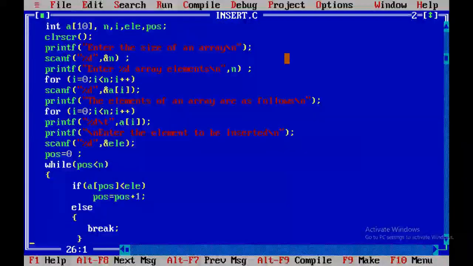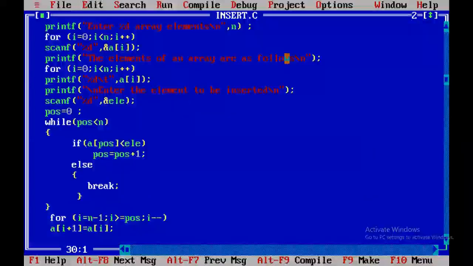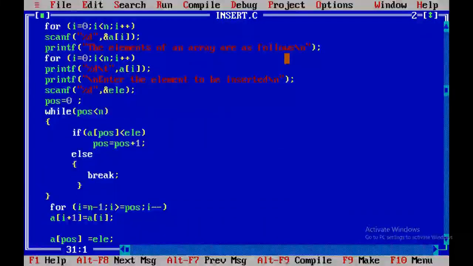You can implement the same program on your laptops, or you can implement it when you come back to the college. Okay. So try to understand every statement of this program. Then only you can understand the logic, and then you can write the program easily. Okay.